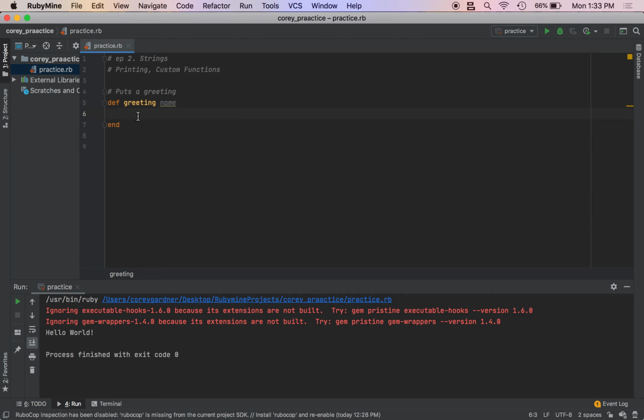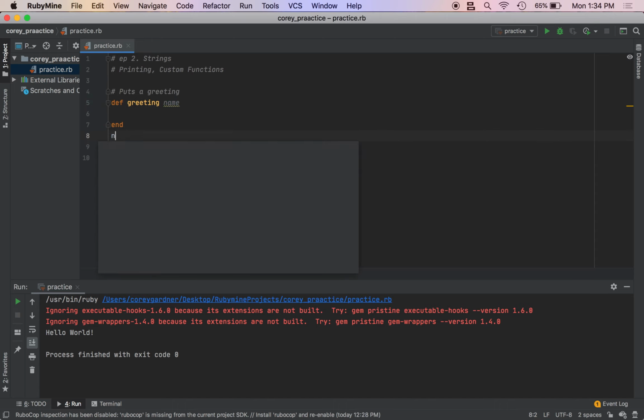So right here, we have a little slice between def and end of reusable code, and we can call this function later. Now name, this is the argument that the function will take. And inside of the function, this argument will be used as a local variable. It is local, as in the variable only exists inside of that function. If we do name down here, it doesn't mean anything. Name only means something in the context of this function.